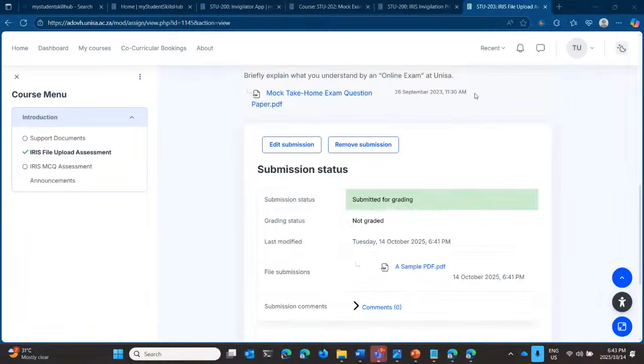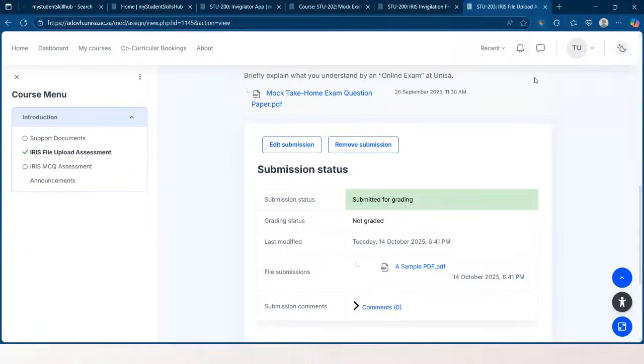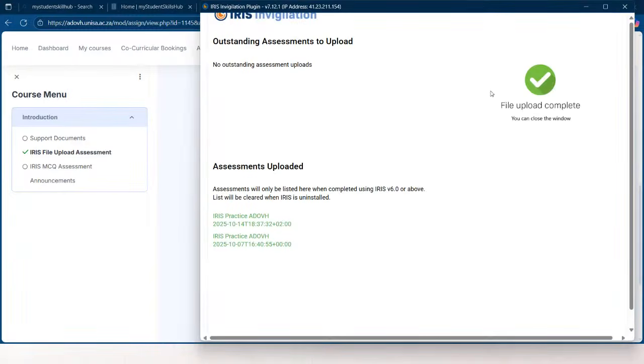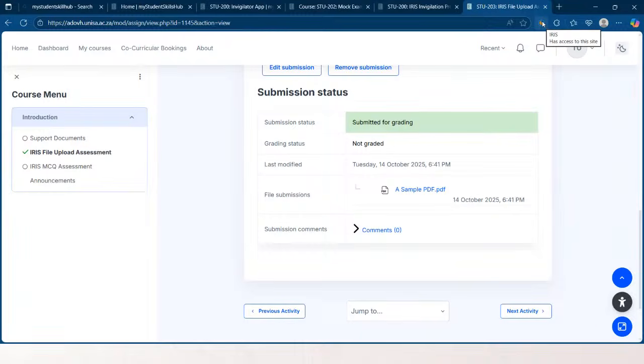But remember, say it did get stuck and didn't want to go forward for a very long time. You right click on the icon and you say finalize recordings. Now it will also go through if there are any other recordings that still need to be uploaded, and you can upload them again. So that's just in case you do have any problems.